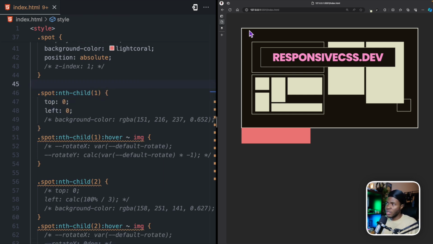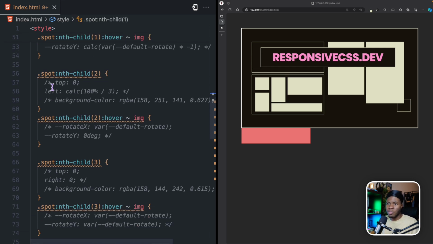So that means the spot can stay here, top 0, left 0. For the second spot, I'm going to put a top of 0 and a left of 100% divided by 3. If you remember, the width of each spot is 100% divided by 3. So by doing left of 100% divided by 3, it means that this second spot is now going to have a left of maybe from here to this point, and then the second spot can start somewhere here. Don't worry, we'll see that visually in a second.